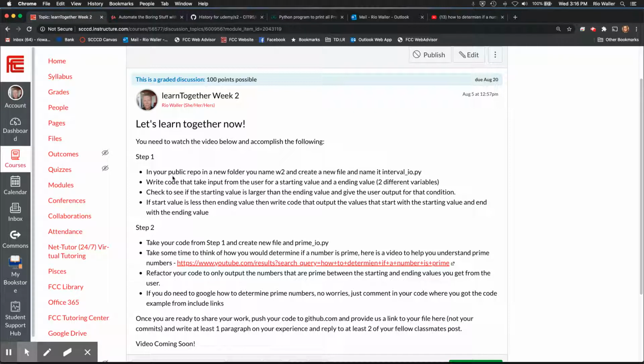Now, let's go through this. In your public repo, so we're changing repos now. When we were doing the code alongs, we were in the private one. Now we're in the public one because we want everyone to see code that you and I have written. I want you to create a directory called S3, and in there create a new file called interval.io. So interval, with a starting number, and then, in step 2, you write code that takes input from the user for a starting value and an ending value. So you have 2 inputs here. Everything that we've seen up until now is 1.